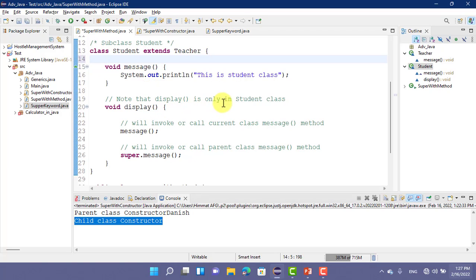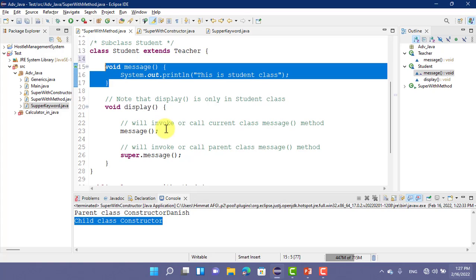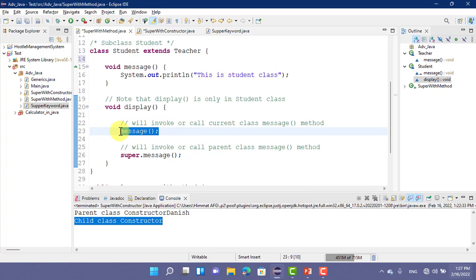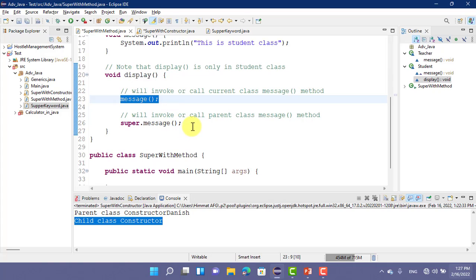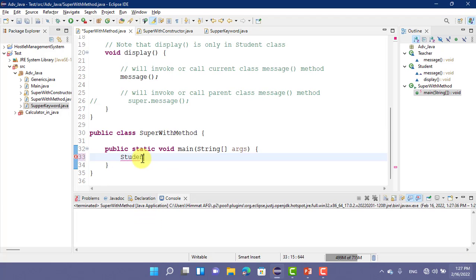Note the display function is only in the Student class. To invoke or call the current class message method, we use the message function. If we want to call this current class message function, we just use message followed by parentheses. If we want to call the parent class message function, we use super dot message. When I comment this message, just the child class message function is running. Object of Student.